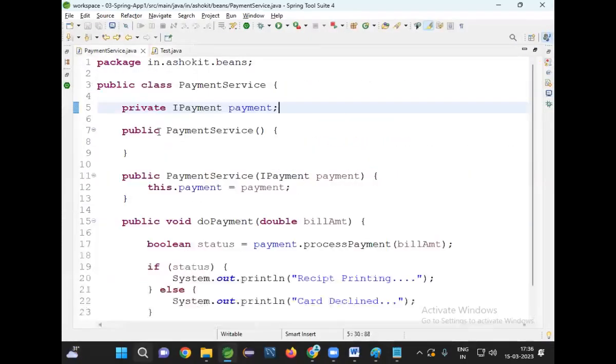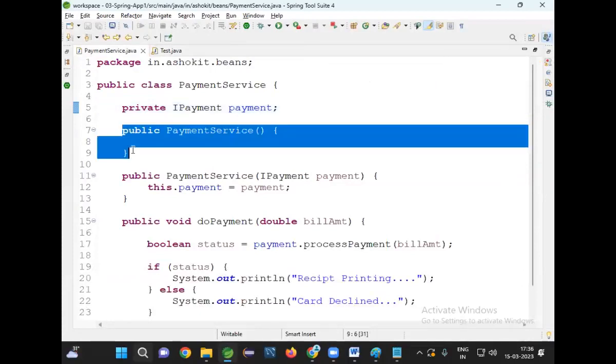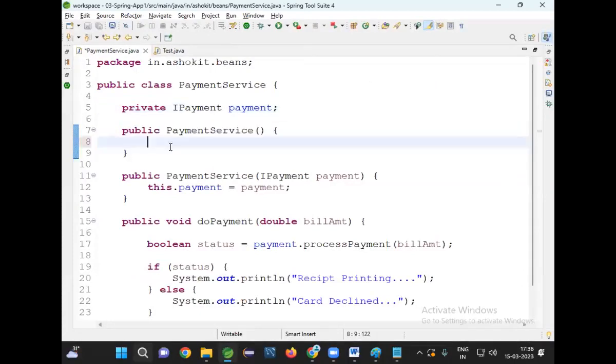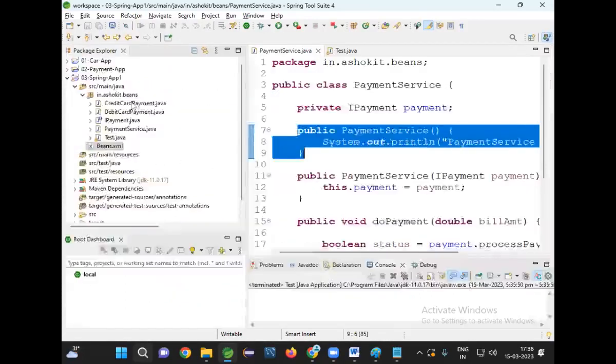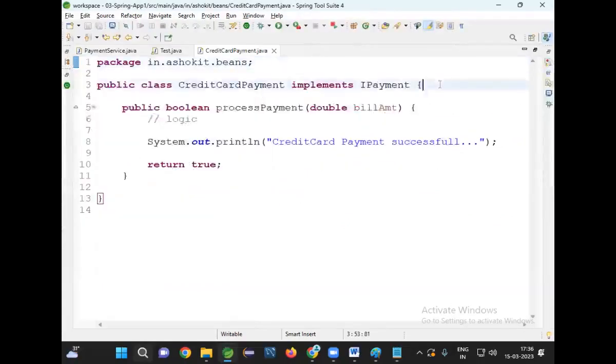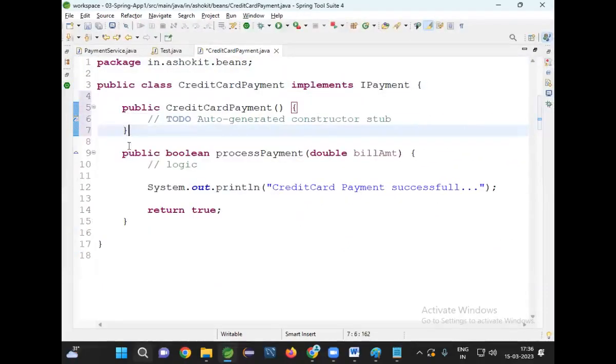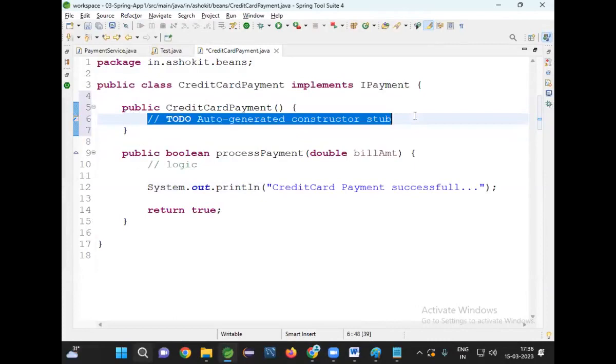Okay. Here there is a constructor available, a zero-param constructor. Let me write a message here. PaymentService constructor executed. I want to see whether the constructor is getting executed or not. What is the meaning of the constructor being executed? The object is created. Now go to CreditCardPayment and let us see this constructor also. CreditCardPayment constructor.